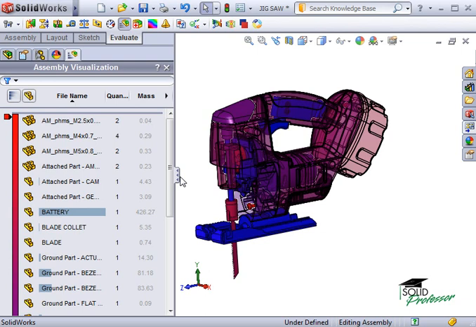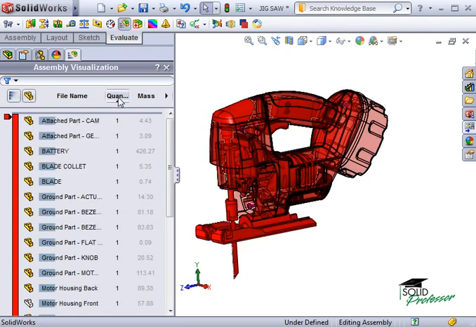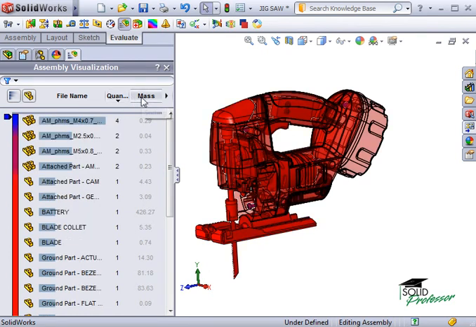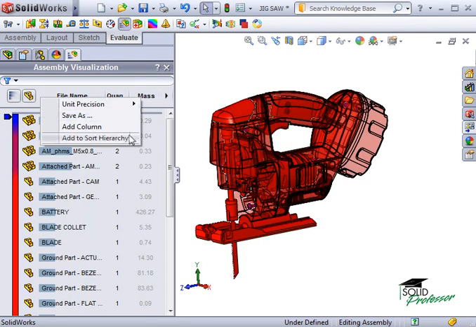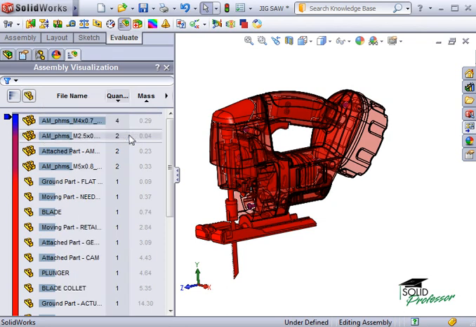Another new feature is that you have the ability to add columns to the sort hierarchy, and this allows you to sort by 2 different properties at the same time. For example, I'll first sort the quantity from high to low, then I'll right-click on Mass and select Add to Sort Hierarchy. You can now see that items with the same quantity are also sorted by mass.